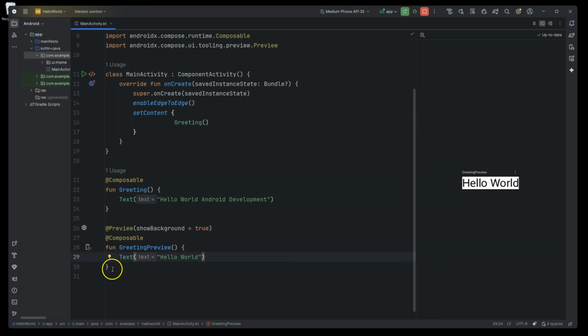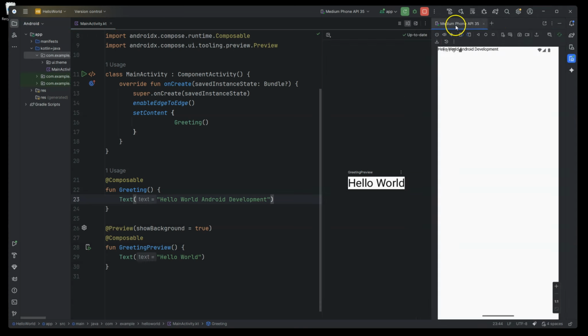But you see here, so this is the preview function, calling just text and writing the text hello world. But you see here in the composable function, which is used in the application itself, we have another text called hello world Android development. So when we now show the Android emulator, it shows hello world Android development, while the preview window only shows hello world.